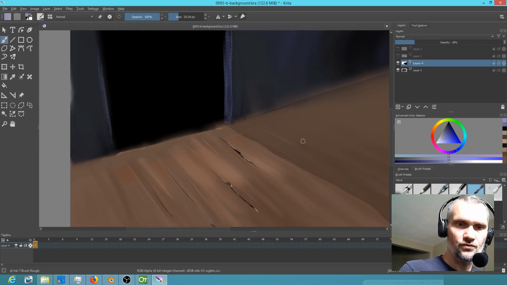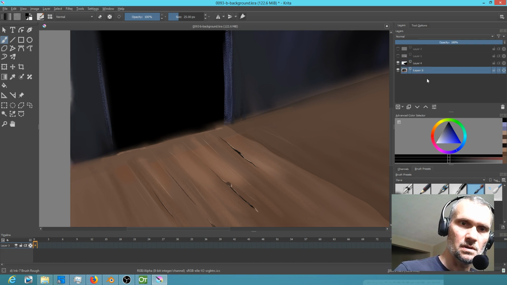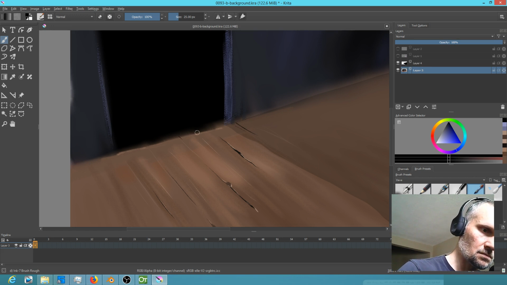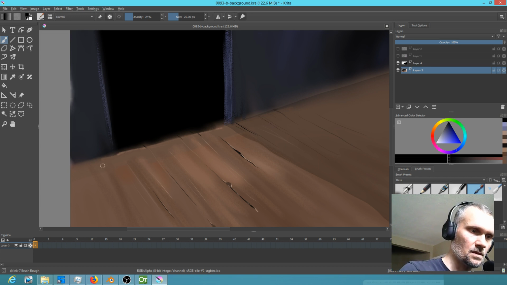So, I think we're pretty close here. I know why I was having issues a minute ago. I was painting into the wrong layer. A classic amateur mistake. Classic. Which I've done a million times. Whoops. Okay.